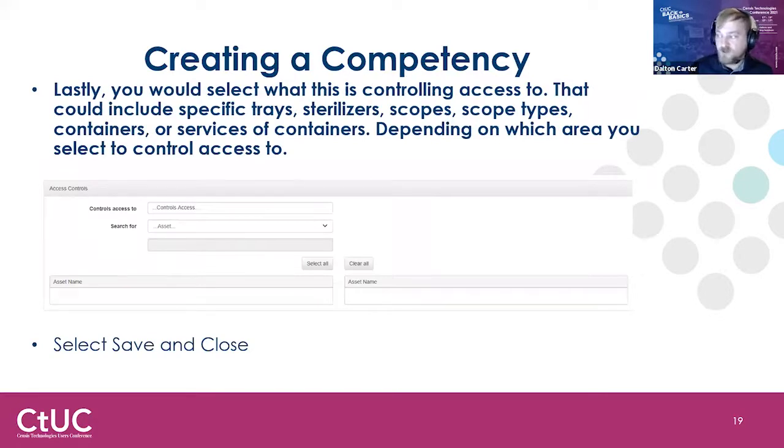And then lastly, with creating a competency, you want to make sure you set what it's controlling access to. Now that could include trays specifically, sterilizers, and that's specific sterilizers. So if you wanted to just say this Steri-Vac, so my technicians can't process anything through this Steri-Vac until they've done this competency, you can do that.